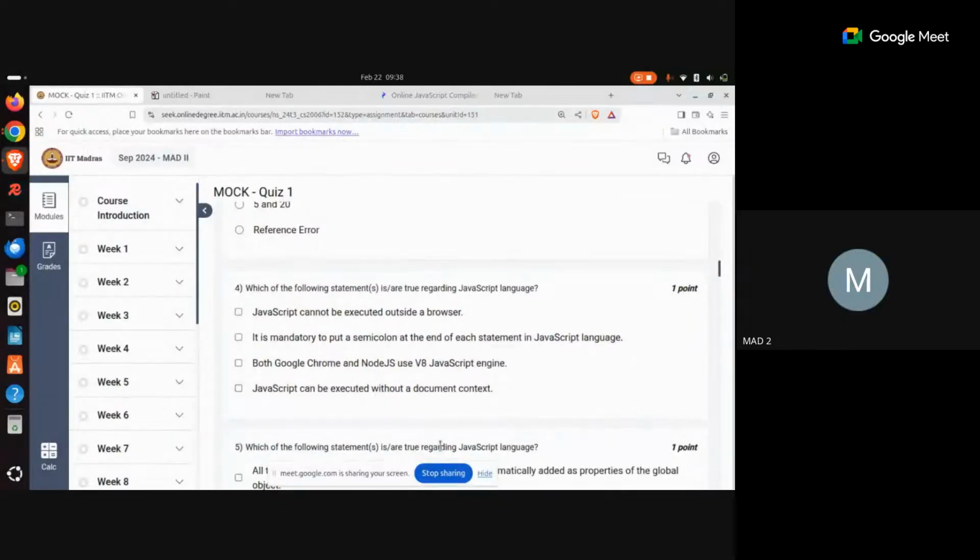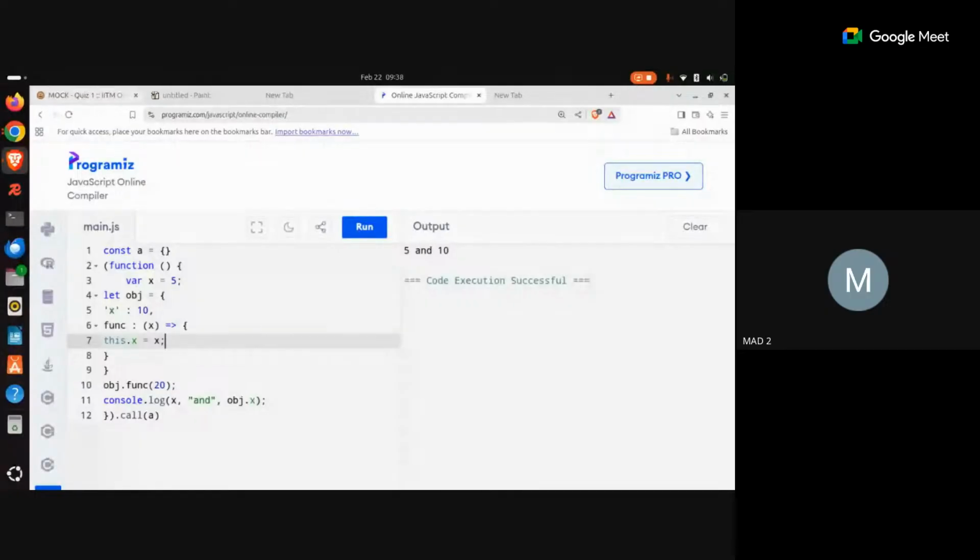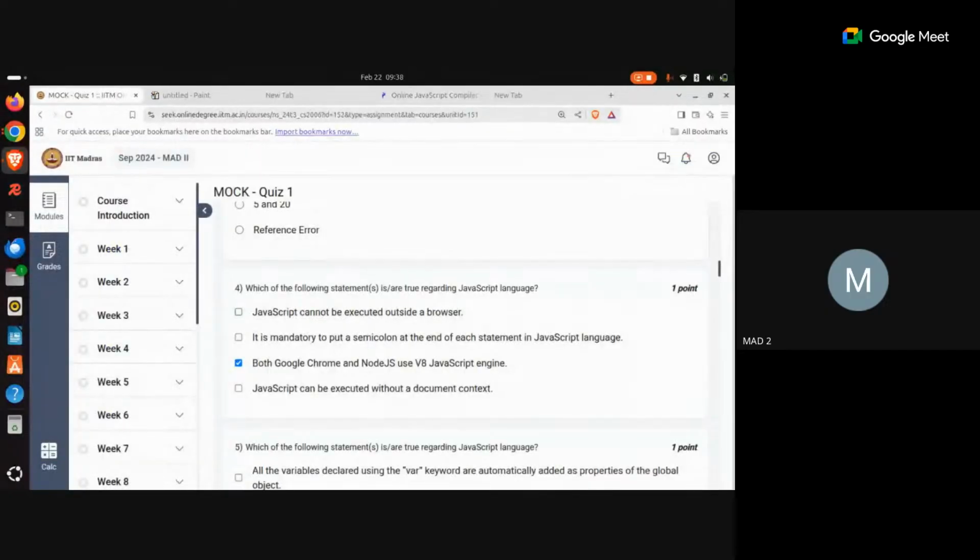Okay. So the next question says, which of the following statements is true regarding the JavaScript language? JavaScript cannot be executed outside a browser. It is mandatory to put a semicolon. Both Google Chrome and Node.js use the V8 JavaScript engine. JavaScript can be executed without a document context. The last two are correct. JavaScript cannot be executed outside the browser? We have been executing it outside the browser only, so the first option is definitely incorrect.